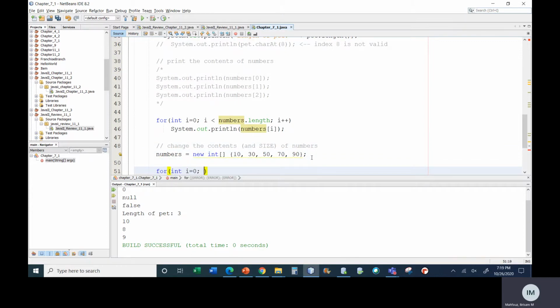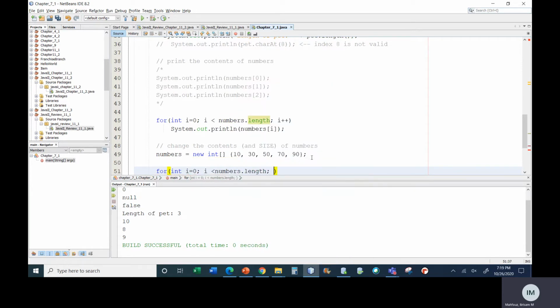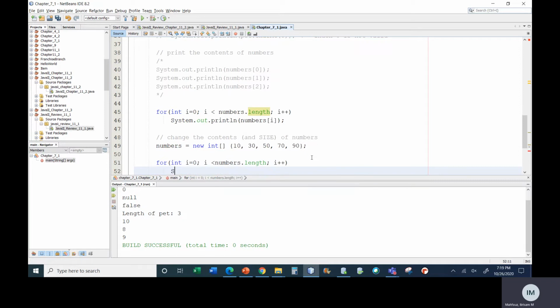For int i equals 0, i less than numbers.length, i plus plus, and let's do a System.out.println numbers of i. Now, instead of printing them all on different lines, I'm going to print them on the same line. So I'm going to put numbers of i, and I'm going to add a space after. And let's just add here an empty line also, so we can differentiate what's going on.